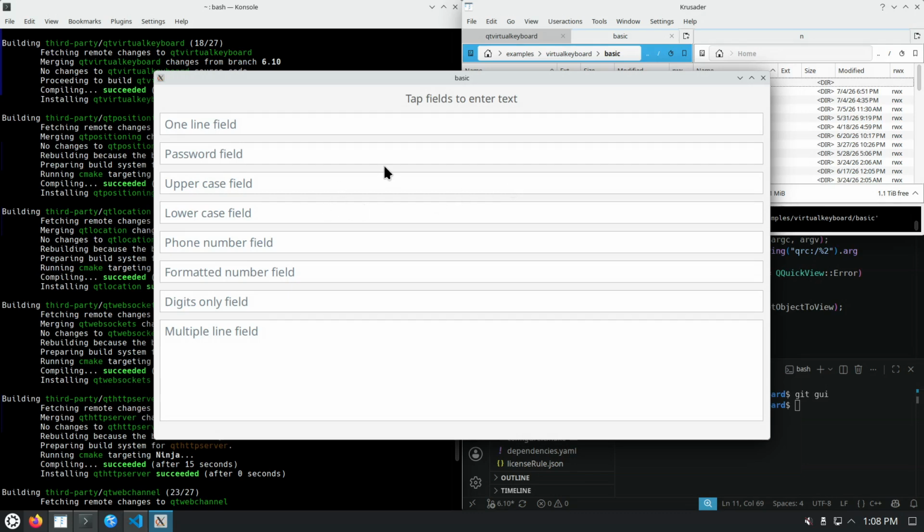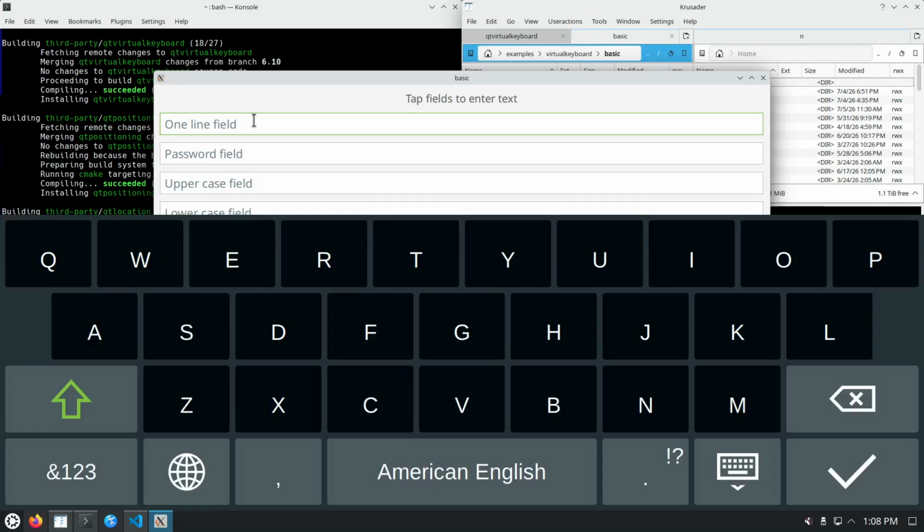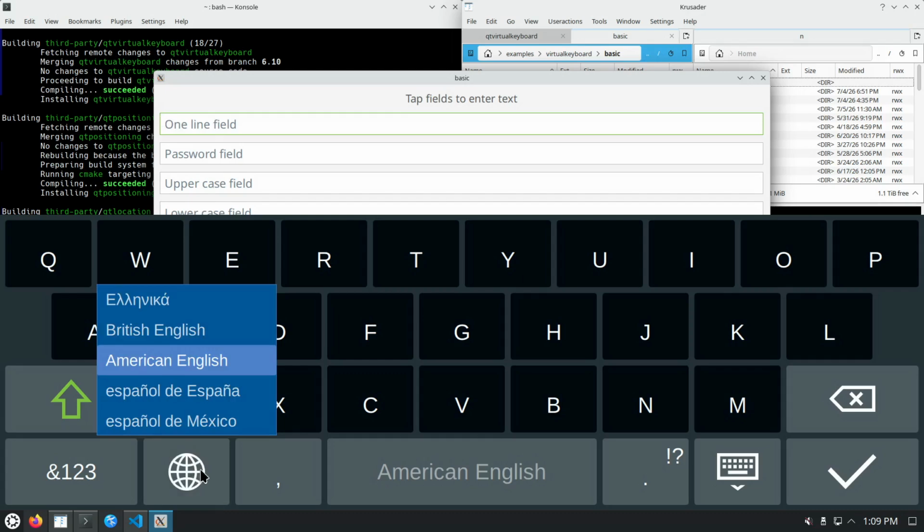This is how the app looks. If you click on one of these edit boxes, you get the Qt virtual keyboard, with the exact same layout and buttons as you saw in KDE Plasma virtual keyboard, but with a different theme. So in the bottom left globe button, you can switch the language. There's 2 Spanishes, 1 English, and Greek. There we need to add Korean Hangul to this list.